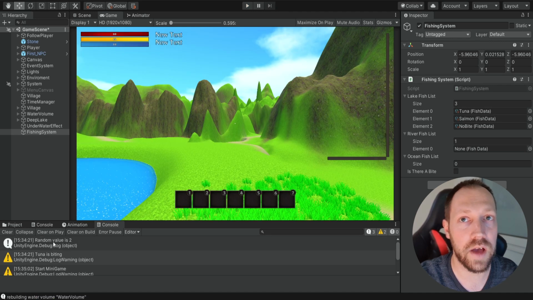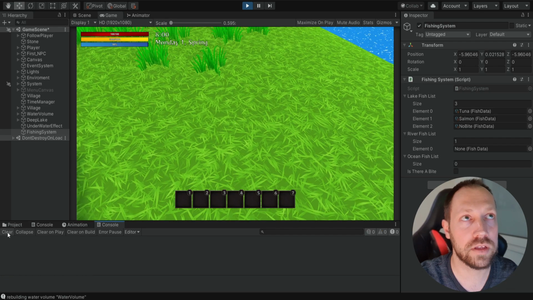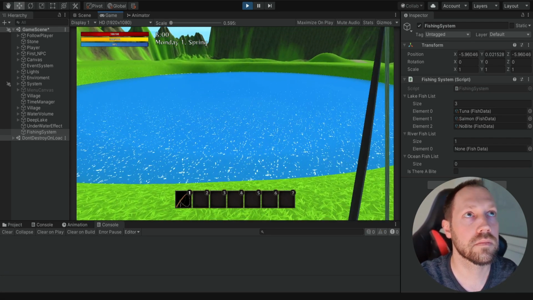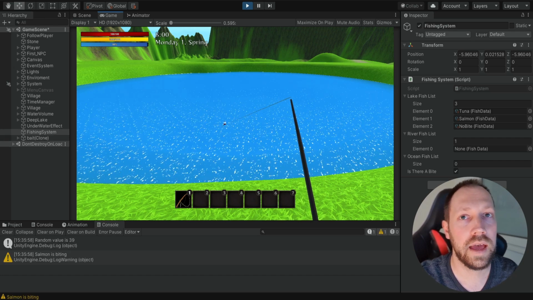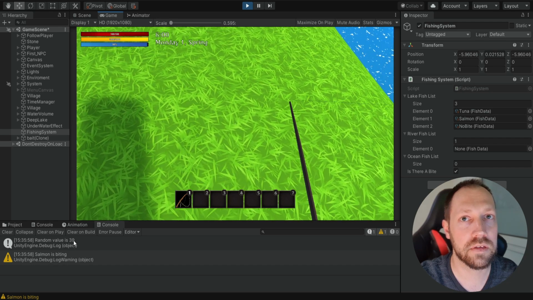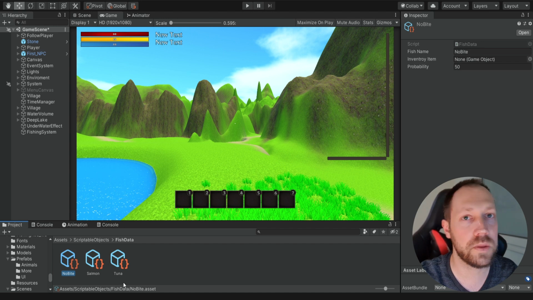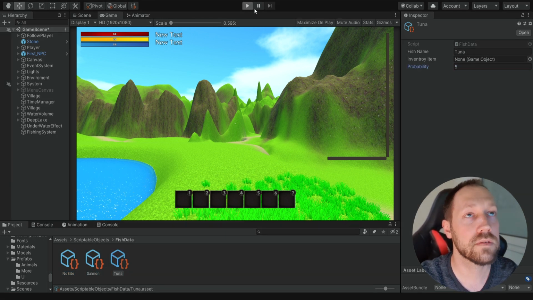We get a random value. It selects one of these. If there is no bite, it will simply end the minigame. Let's do it again. Let's see what happens if we're actually ending the fishing. 1, 2, 3. And again, it gave us a salmon, so we don't have to wait, let's make the no bite 50%, but the salmon and the tuna, let's make them very low. So there will be a very good chance for no bite.